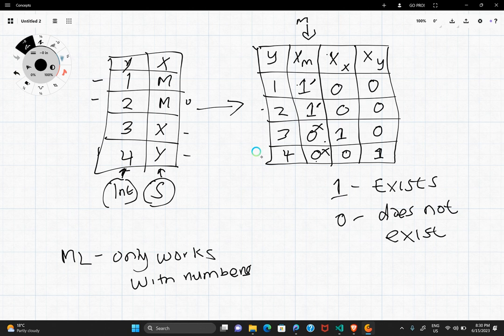If we go to column x, here we did not have an x, here we did not have an x, but here we had an x, and here we also did not have an x. For y, here we did not have a y, here we did not have a y, same for here, then here we had a y.